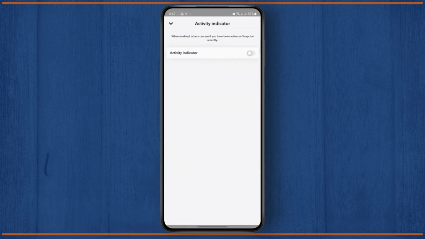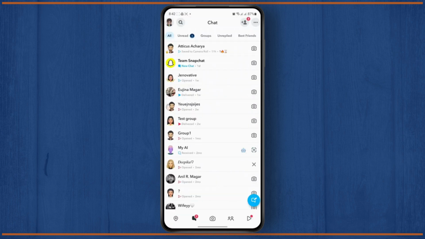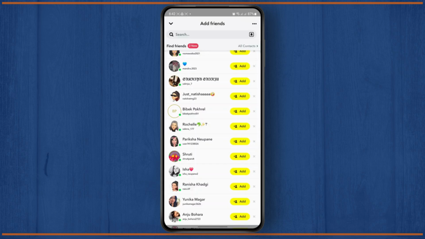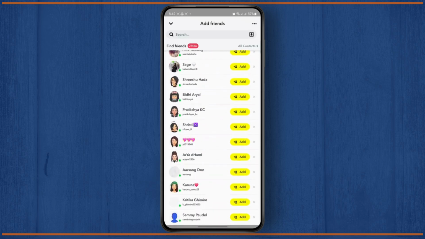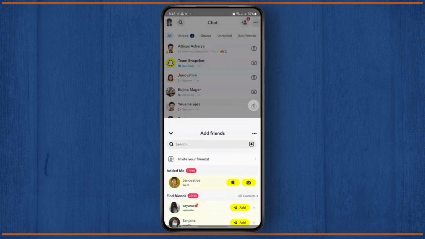And if you want to hide your activity indicator, when enabled, others can see if you have been recently active on Snapchat. So if this is turned on, they'll be able to see if you are online on Snapchat or not. So if I just tap on the plus icon, as you can see, there are a lot of green dots right here, meaning that they have been recently active on Snapchat. So simply go ahead and go back.